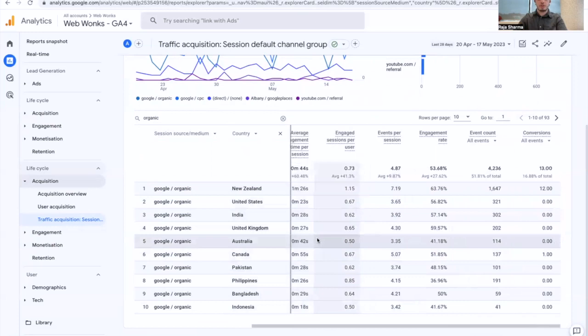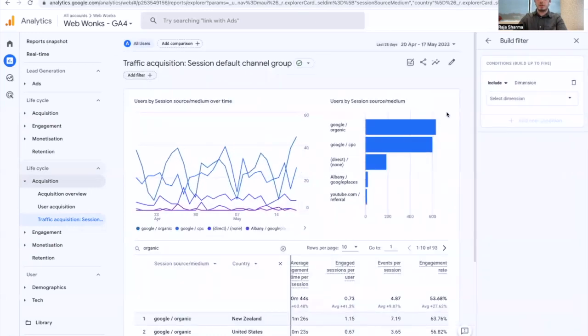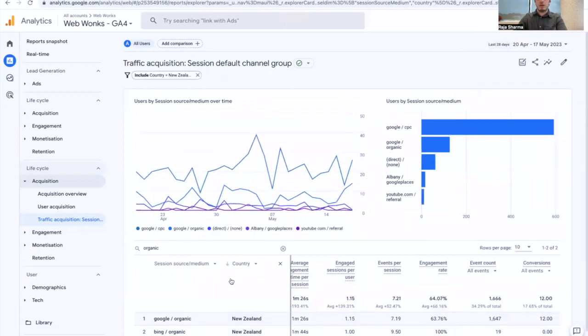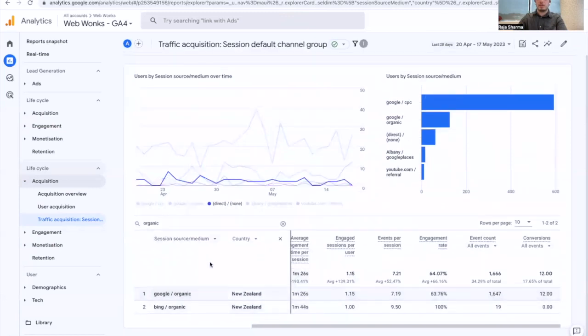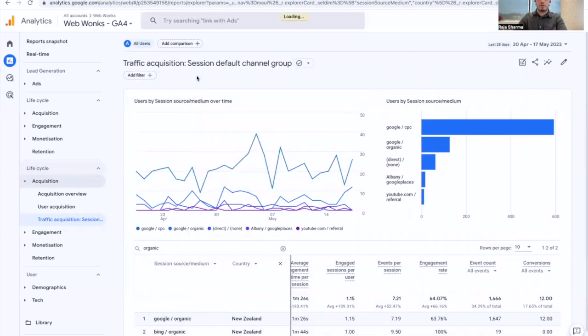Yeah, so you can also add some filters here. So for example, I only want to see, maybe not relevant, but I only want to see when the users are coming from New Zealand. You go and apply that. And now all the data is actually filtered for you for New Zealand only. So you can remove that particular filter here.